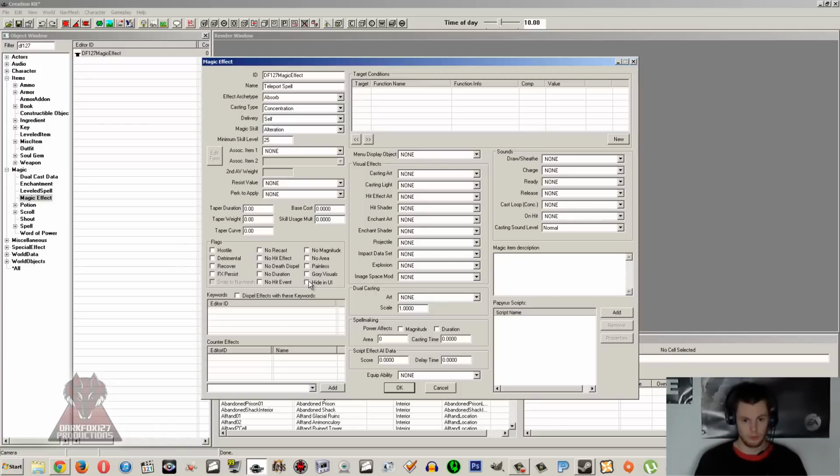Gory visuals isn't used, and hide in user interface, this just means that when you go into your active effects, it's not going to show there if you tick that box.